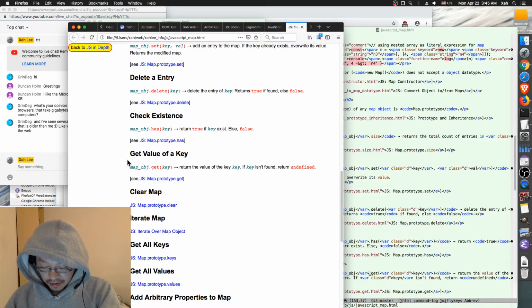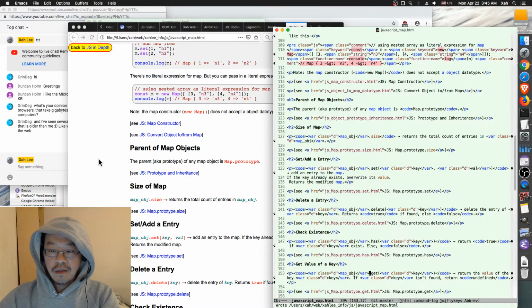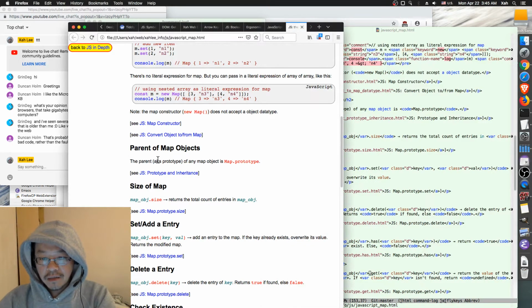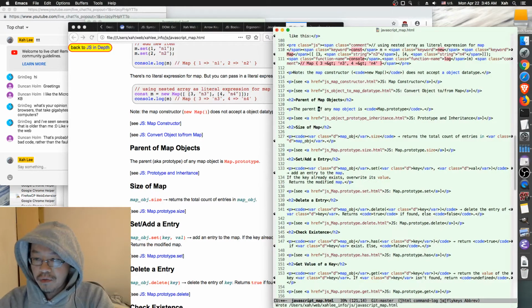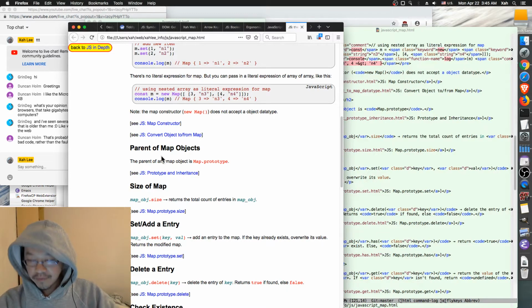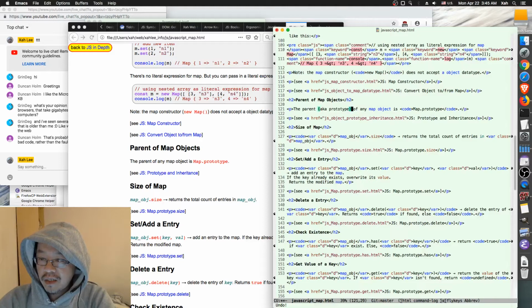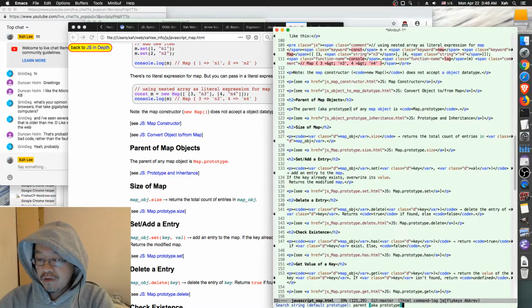Delete the note. Now archive prototype, parent of map objects. Okay, there's another thing. You see the parent of map objects, the parent of any map object is map.prototype, but I said this archive, which is also known as, you want to remove it because it's kind of too wordy. But actually what I need to do is to check all websites on this phrase. So search for that.